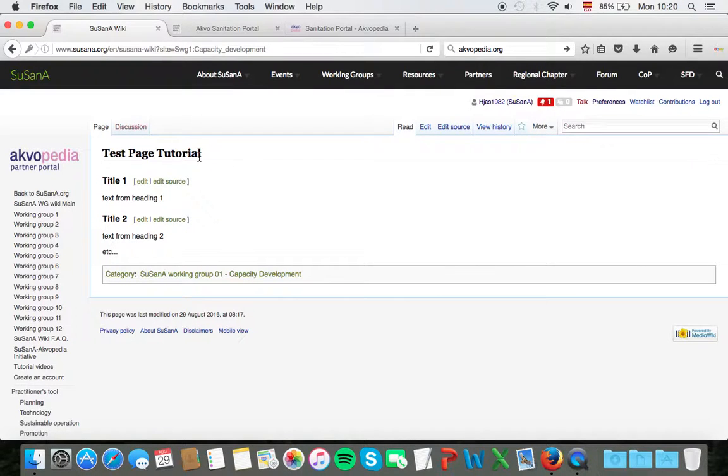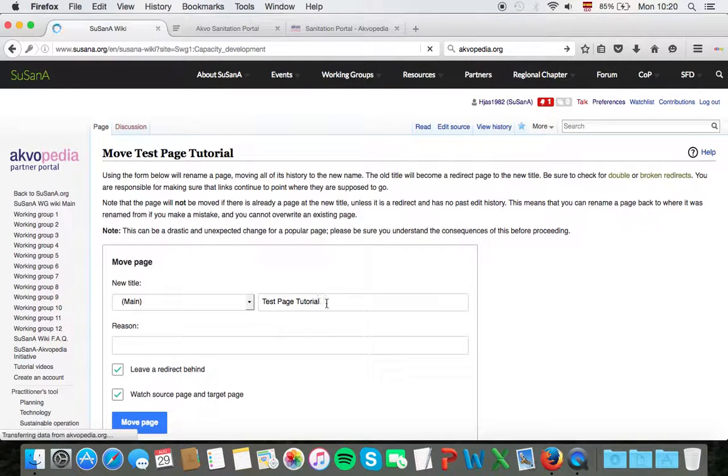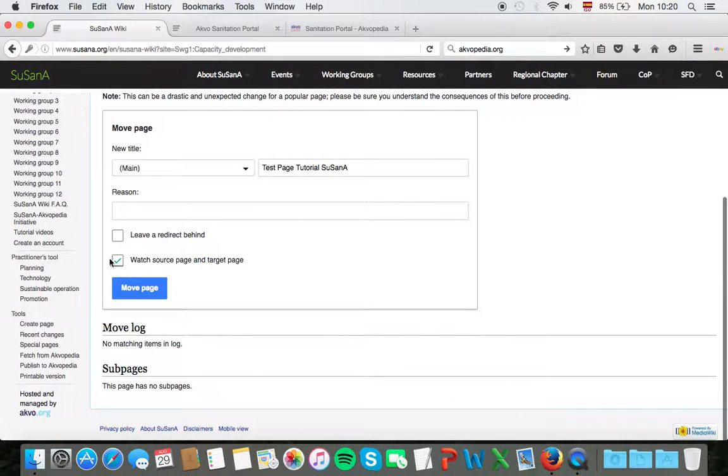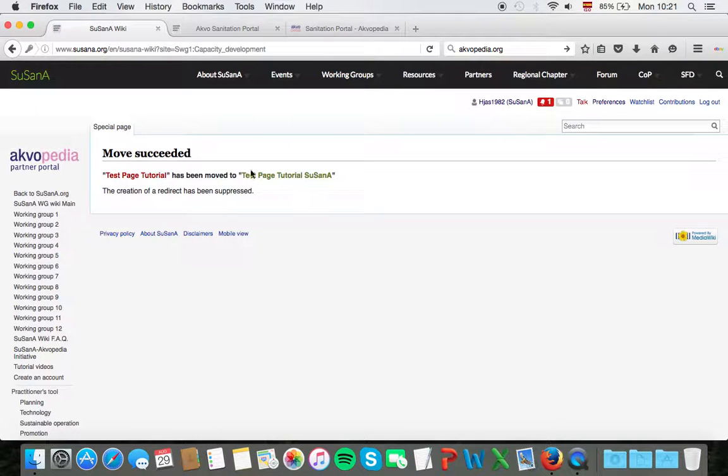But let's say that you would like to rename this page. So here you click on the More tab and click on Move. And let's say that you simply wanted it to call Test Page Tutorial SuSanA. Uncheck the box that says leave a redirect behind. Leave the other one checked or unchecked in case you want to follow it. It doesn't matter. And click on Move Page. Now you have renamed your page from Test Page Tutorial to Test Page Tutorial SuSanA.